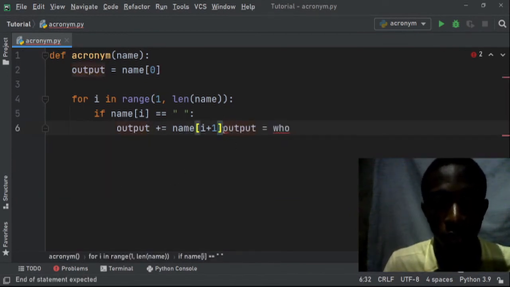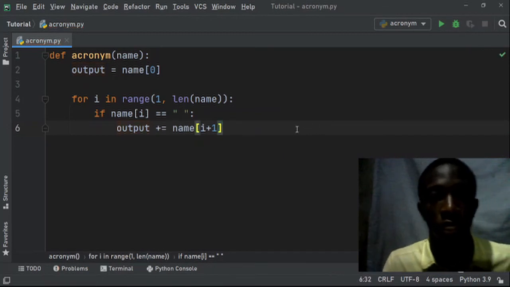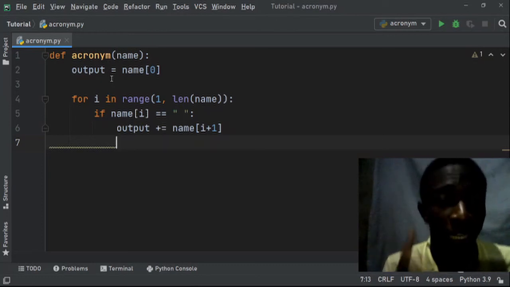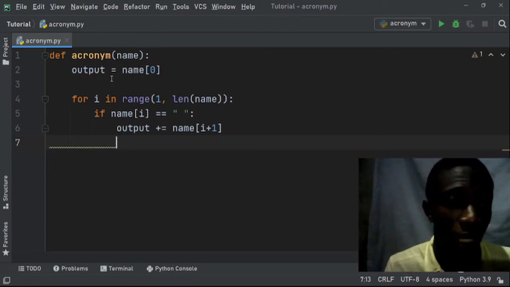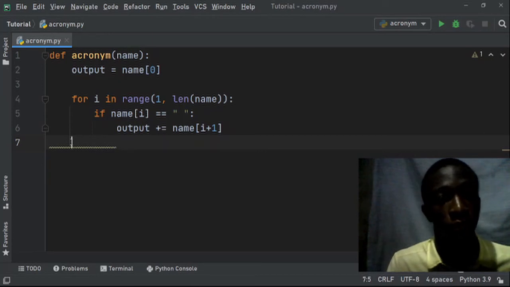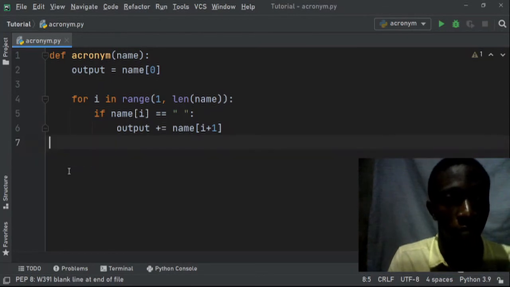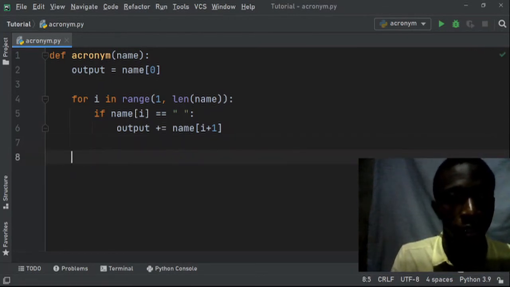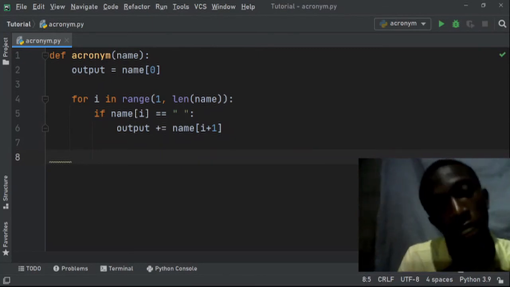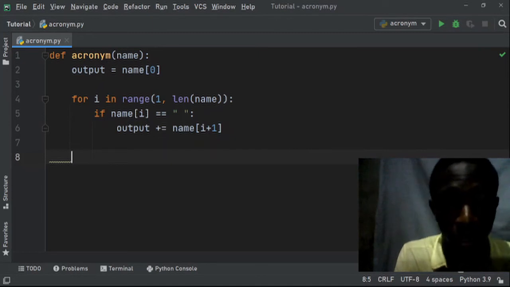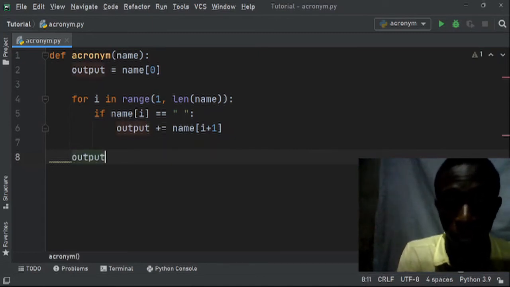So what we're going to do now is continue the program. Now we have done the third part, that is to iterate over the entire string and add every letter after space to our output. Now, what we need to do is to pick up and continue. So we say acronyms usually come in capital letters, uppercase. So we convert everything to uppercase.